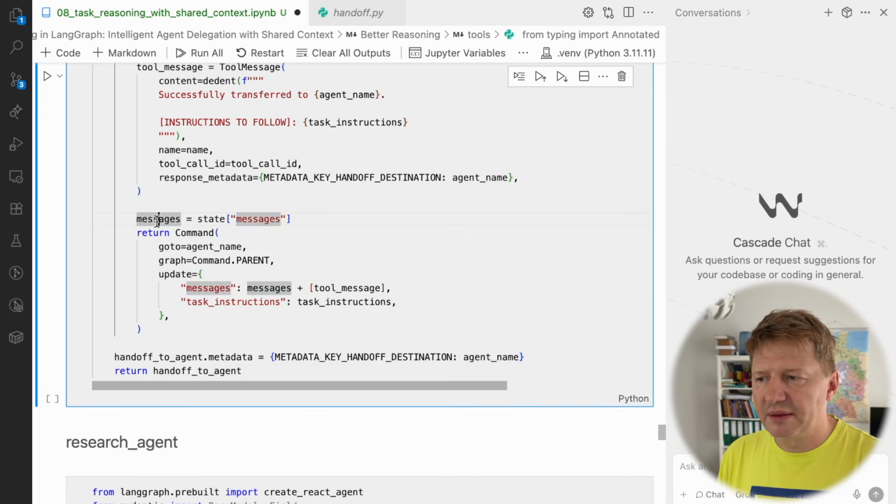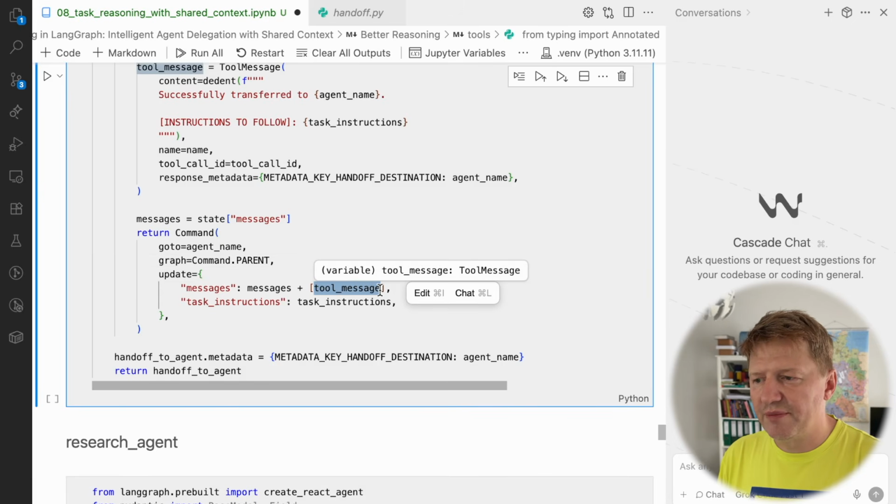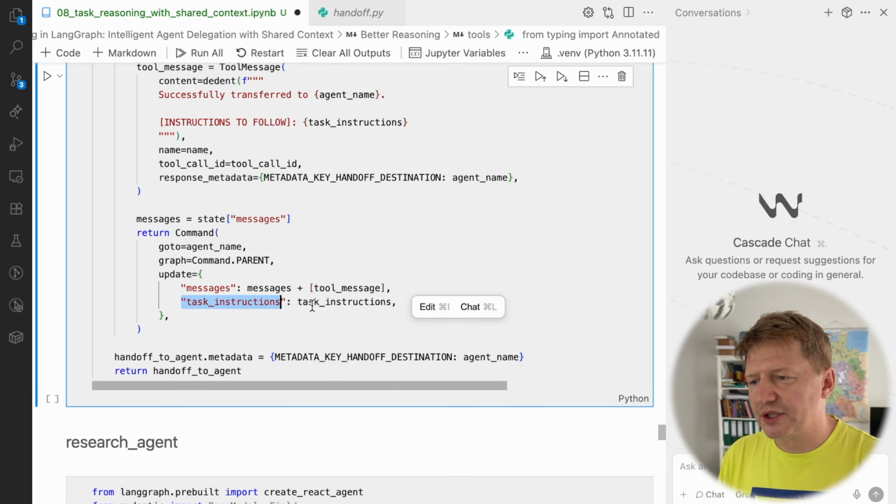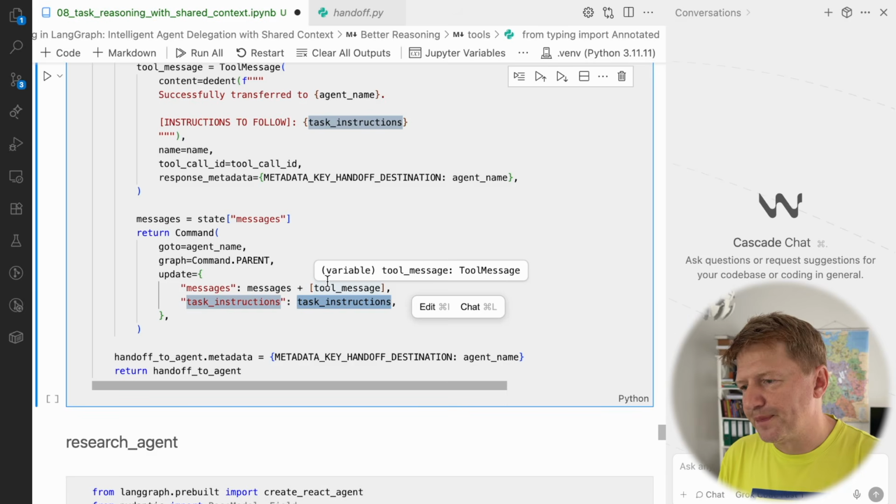So first of all, we get the messages from the state. We are defining to go to the agent name that was provided to us. We are defining the scope, and this is common parent, which means we operate on a parent level. And at the same time, we can provide an update for updating our current state. So what we are doing here, we are adding a new tool message to the list of messages. And at the same time, we are updating task instruction with this task instruction that we got from the supervisor.